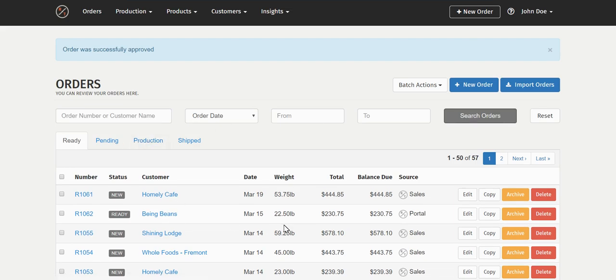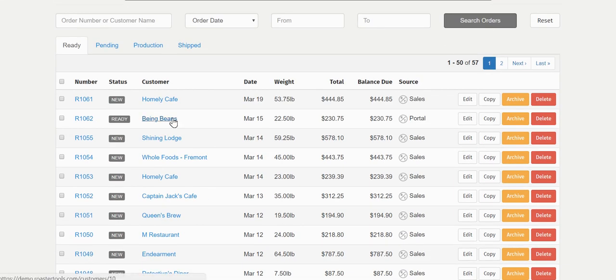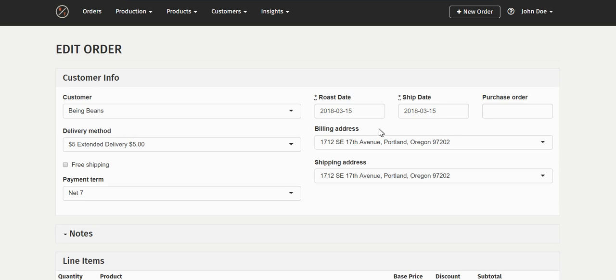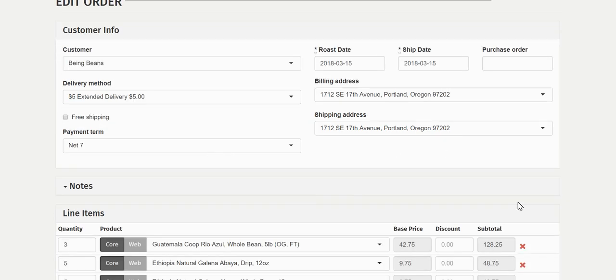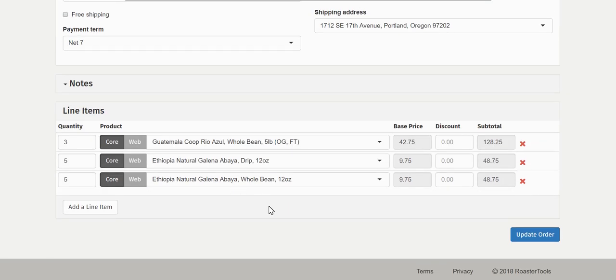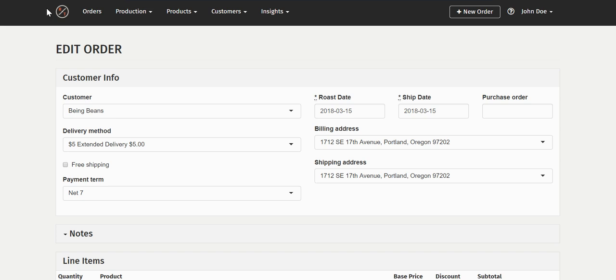I'd also like to point out that until the orders have gone through into production, you can totally make some changes on it. So this is that order that we just put in on the portal. And I can go in there and change the roast date, change the ship date, change the payment terms. I can add free shipping, change the delivery method, and then just really easily update the order.